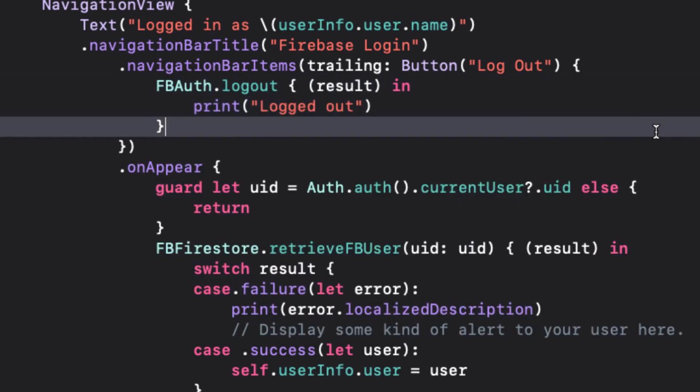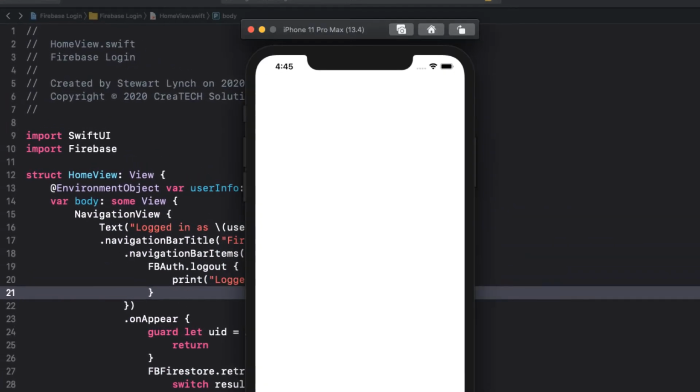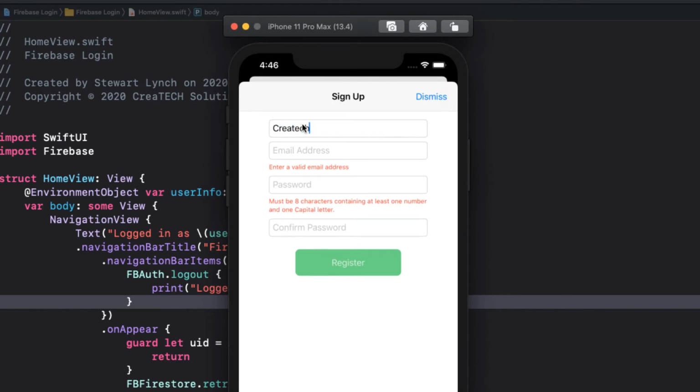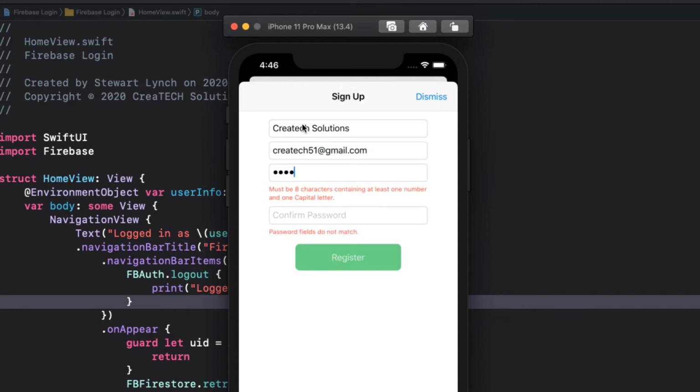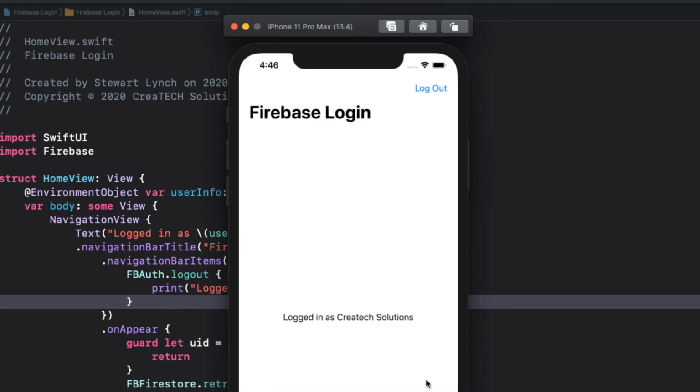Well, we finally finished that part. Let's test. I'm going to create an account for Createx Solutions using one of my other email addresses. I'll make sure that it is a valid password and confirm and register. Seems we're successful. Notice how I'm taken to the home screen and my name is now entered into this text view.